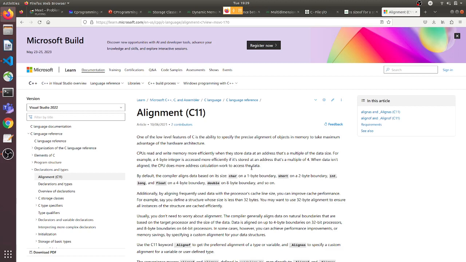So if it is not aligned according to the data type sizes, then the CPU will have to do more address calculation, which means it will need more power and more cycles. It is not efficient in terms of performance. Okay. So that's why data is aligned according to the data type size.